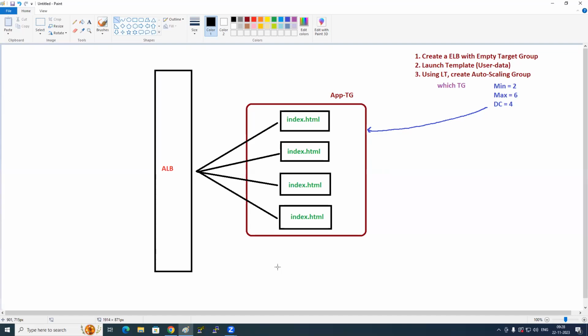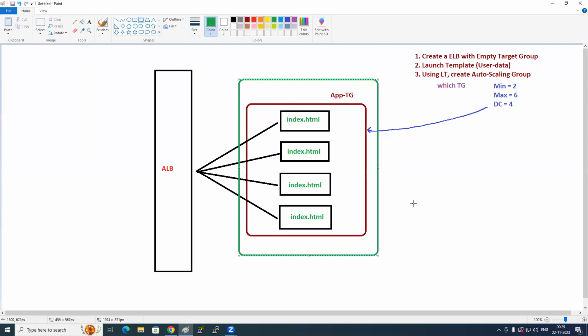Where is this AMI? In the launch template. What does your AMI contain? Application. Okay. So on top of it, this is the auto scaling group, ASG. Okay, so let's log in. Online, is this clear?